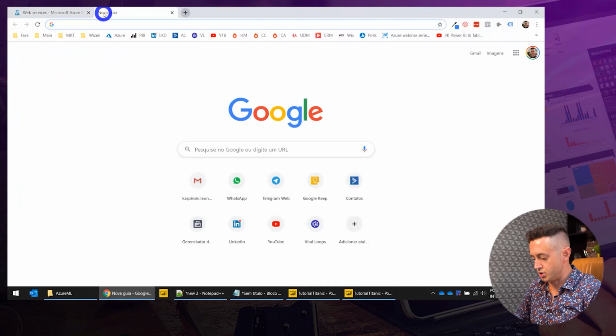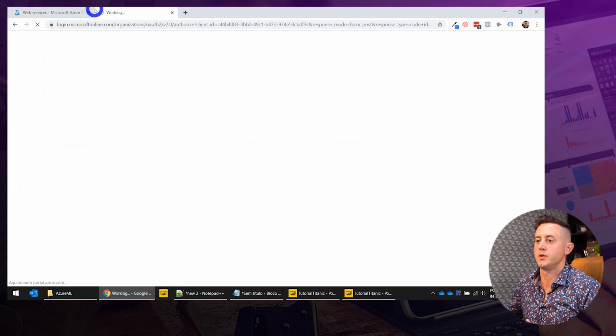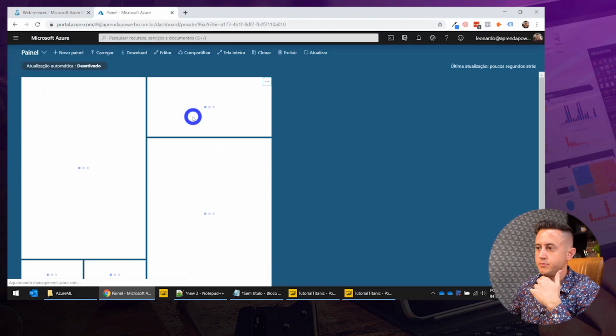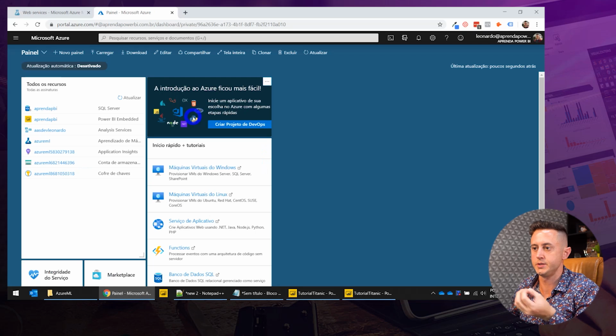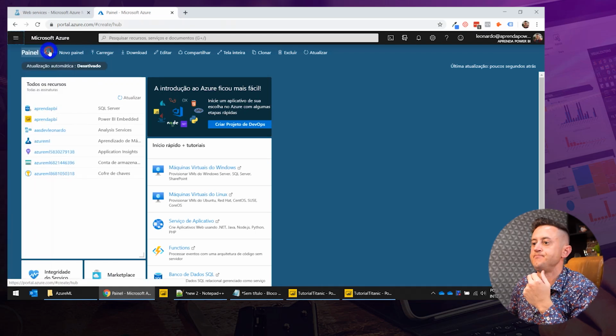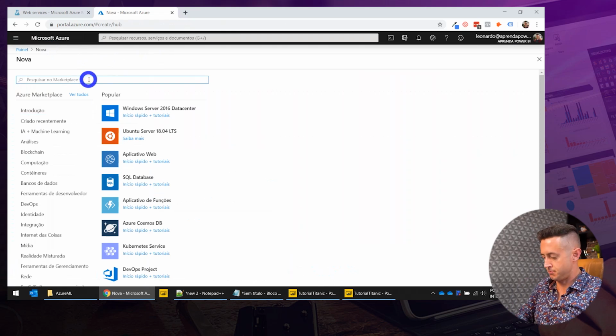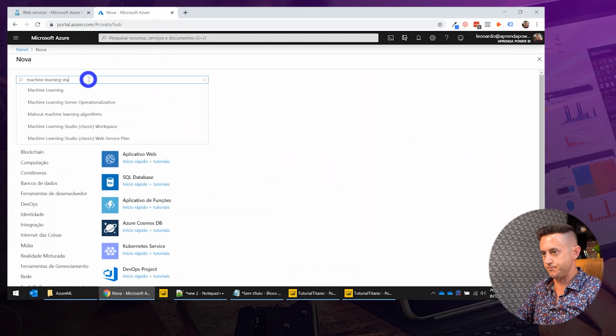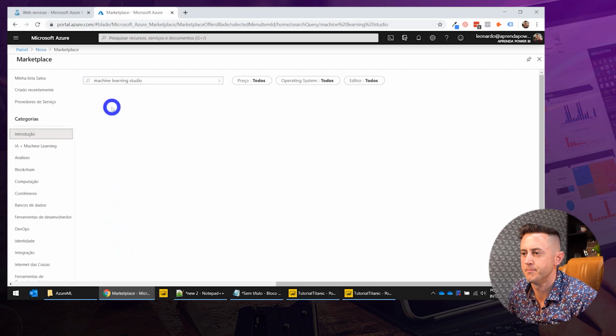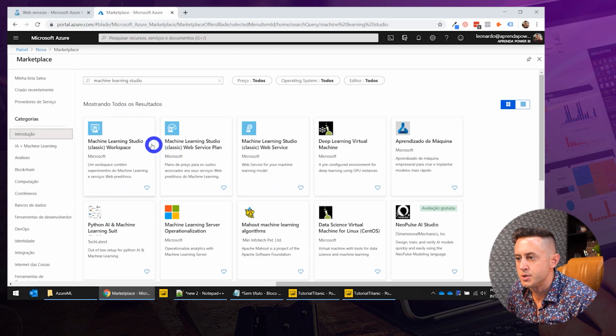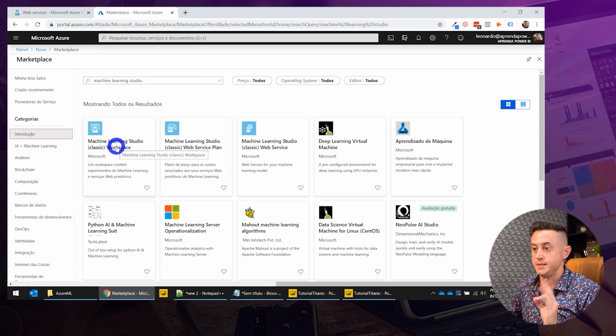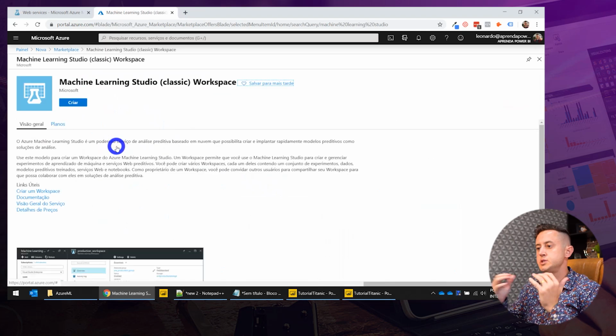Okay, let's go to the Azure portal, portal.azure.com. It's the same account if you have rights to build the resource, otherwise you have to call your IT, okay? Go here to create a resource, and then you type here Machine Learning Studio. Let's see. Machine Learning Studio Classic Workspace, that's it. We want to create a workspace for the Machine Learning Studio.